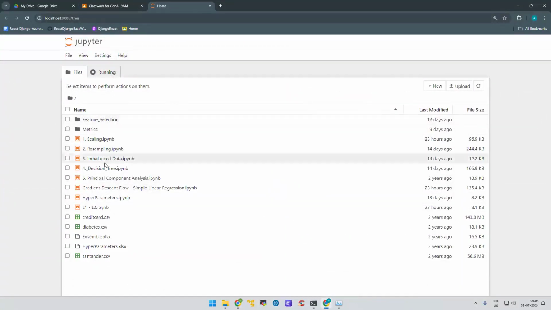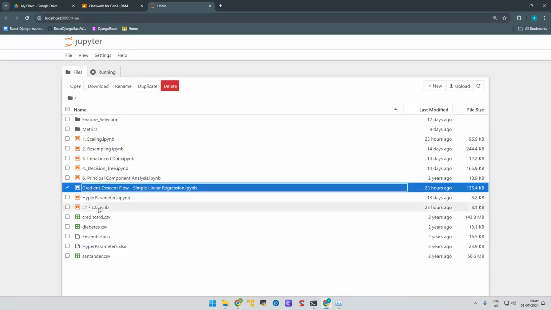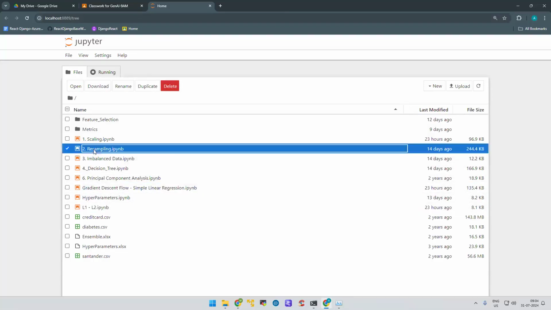Completed scaling, gradient, and L1, L2. So, resampling techniques.